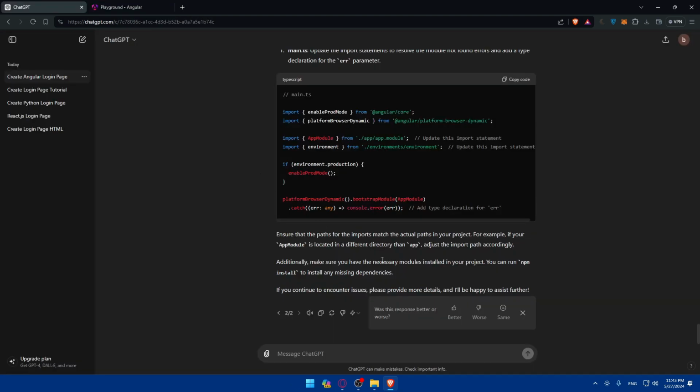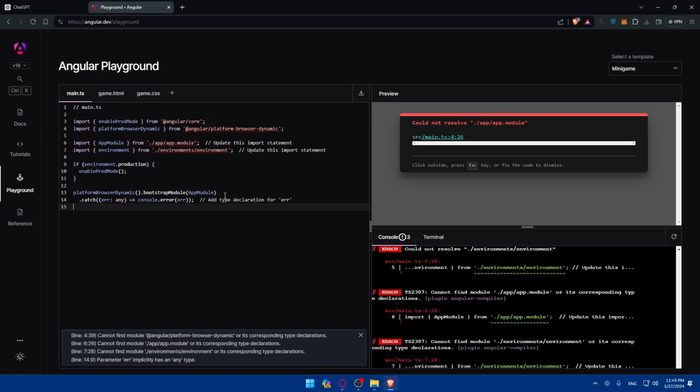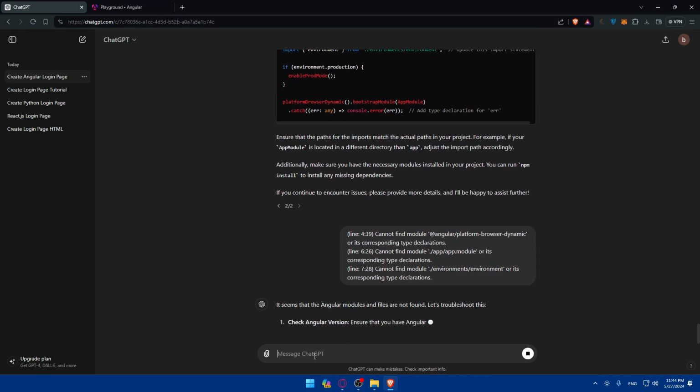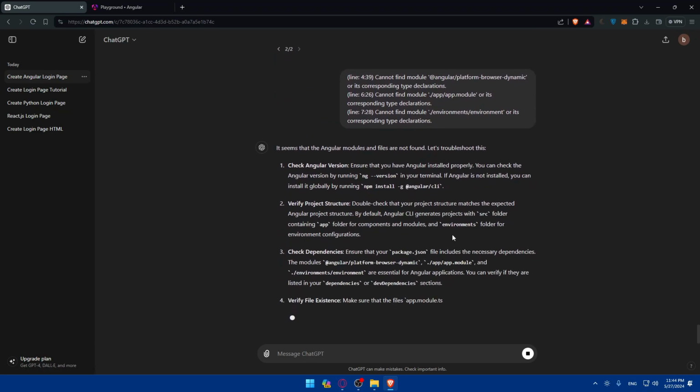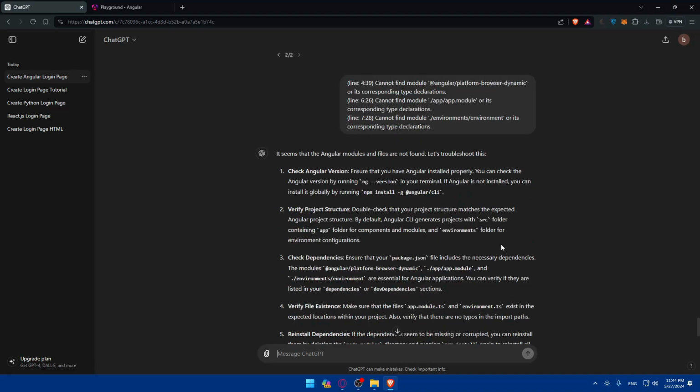So it's basically changed nothing, I guess. Let me just go and hit Control Z. So yeah, it just added some type declaration for error as an example. So yeah, okay, I'll just go here and do this again. As you can see, for a beginner, you don't have to have knowledge or something like that. Basically, just go back to ChatGPT and start doing things for you. As you can see, if you still get an error, they'll basically tell you what to change. As an example, check Angular version, verify project structure, check dependencies, ensure that your package JSON.